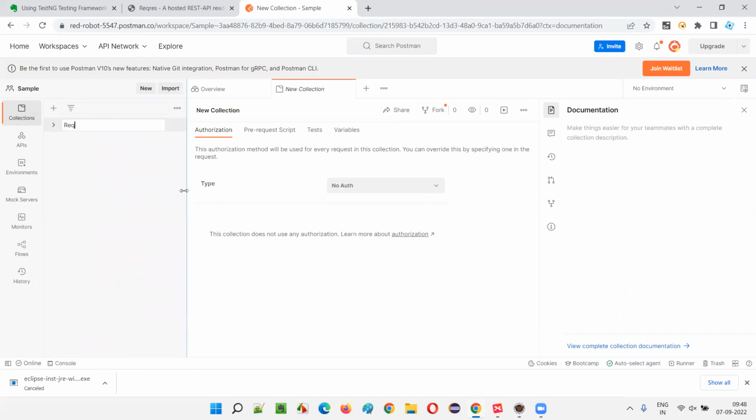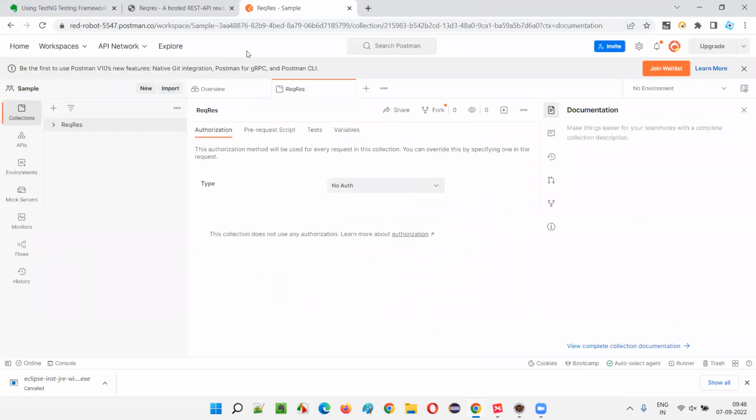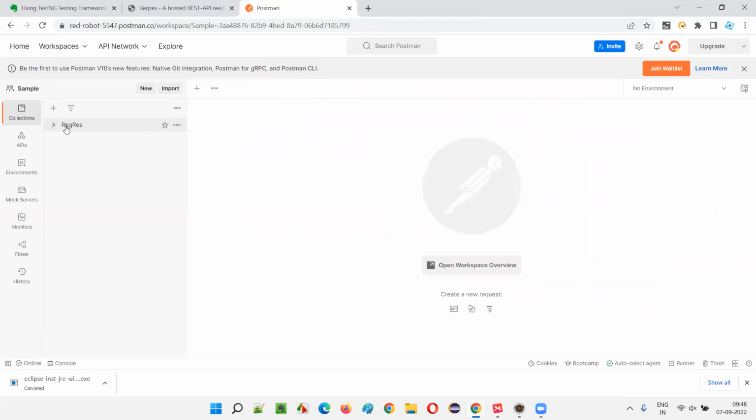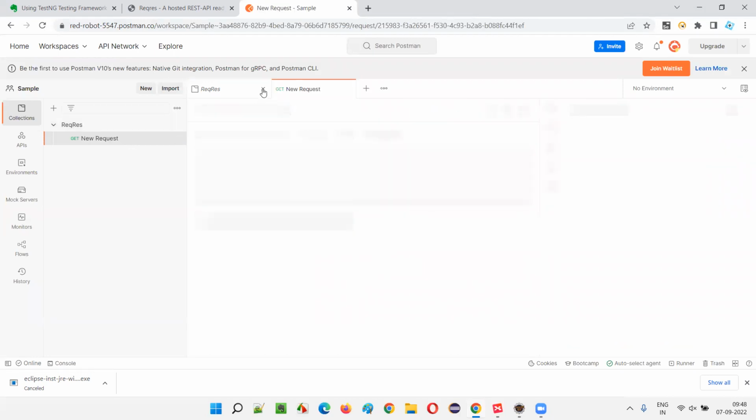This is a request, right? Request website collection, because I'm showing you request related documentation, these sample APIs and all. On the right side, we can close all this stuff. Under this collection, add a request, guys. It will open like this.